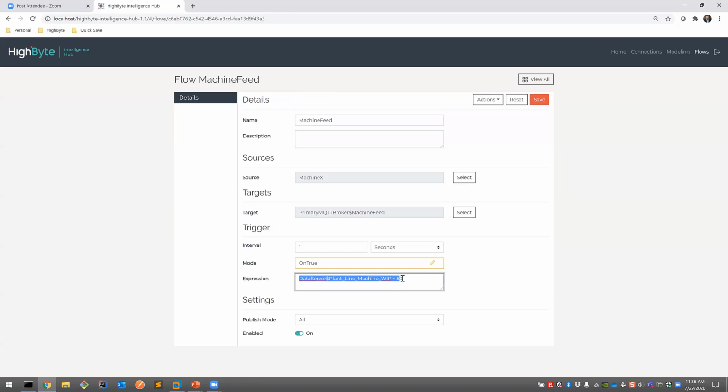Again, this can be any number of inputs, and they can come from various data servers. In this case, it's just a single one where we're doing a comparison against the value of 50%.